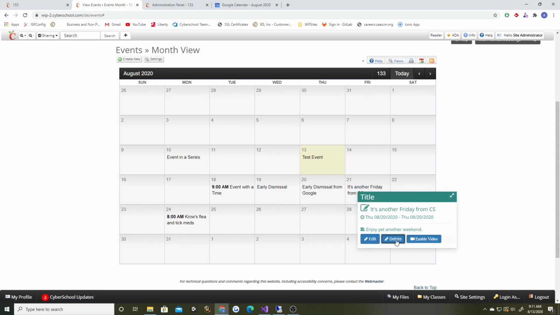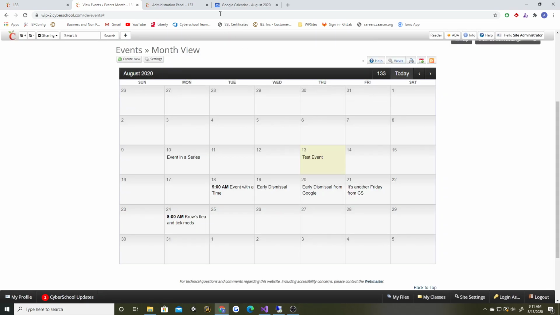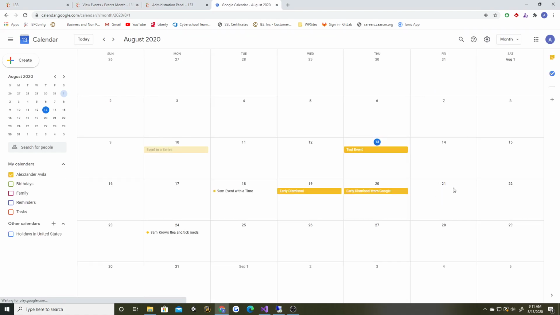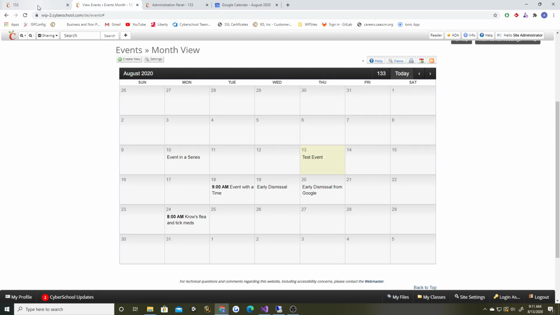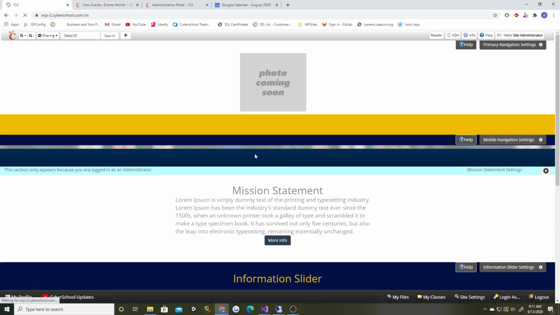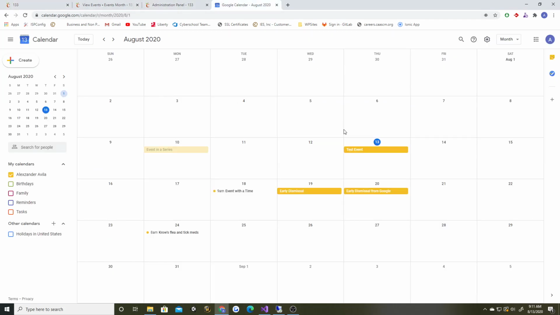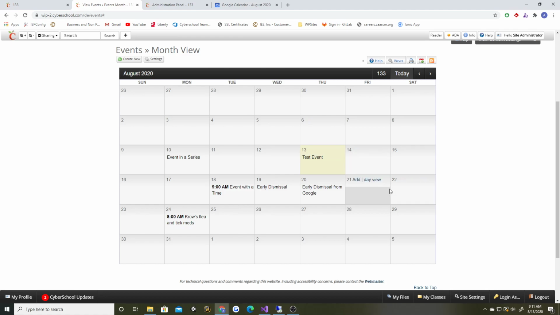So let's go ahead and delete this one here. Let's refresh this. And that event for the 21st is now gone. Alright, and the whole time I've been doing this, it should be appending to this widget as well. Oops.